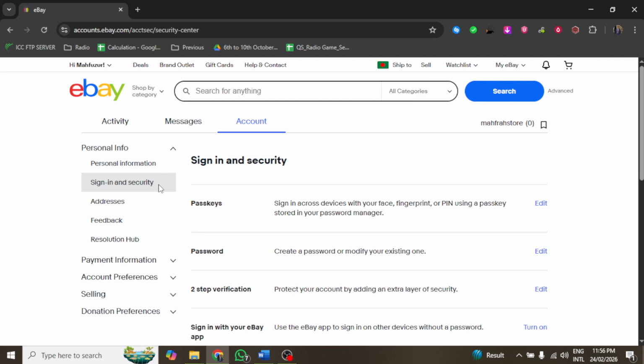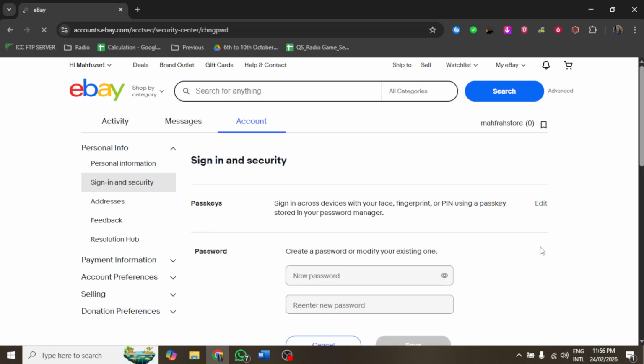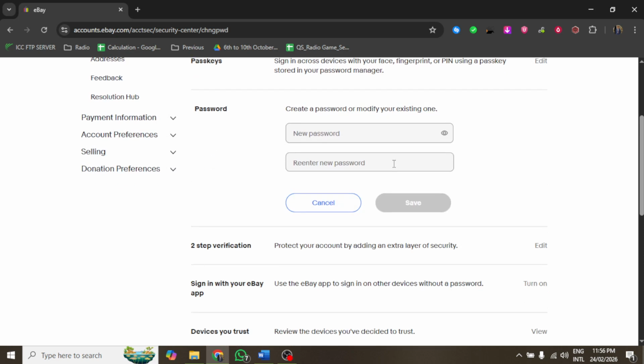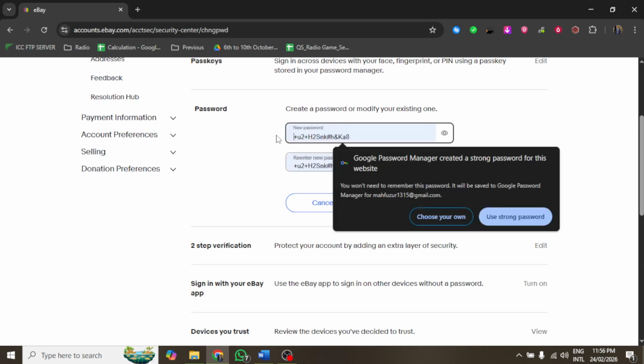Inside the Account Settings menu, look for the section labeled Personal Information or Security. This is where you will find the password options. Accessing this section is essential as it allows you to update your login credentials and enhance your account security. Once you are in the correct section, you are ready to proceed to the next step.